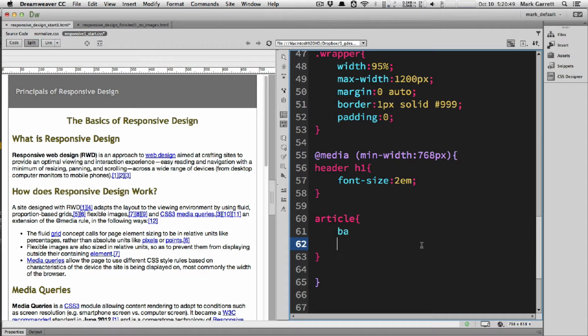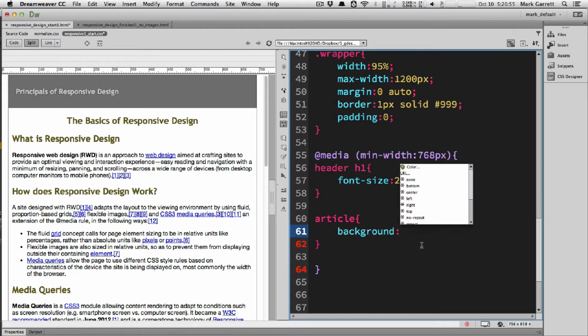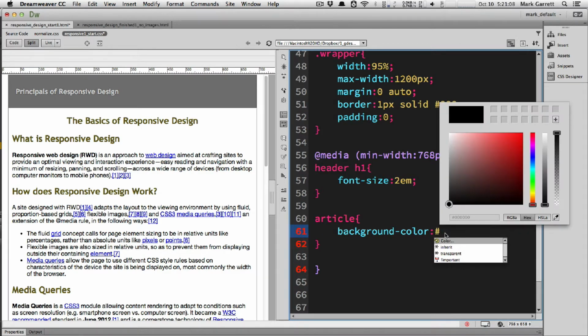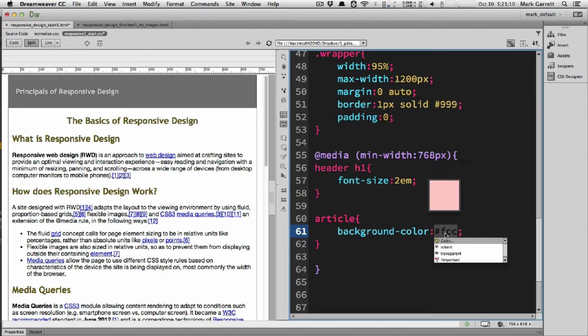All right, so we're going to give a little bit of background color so we can show the main content area. And again, I'll just pick a random color. We're not going to worry about if I can get this to show up. Well, let's do it manually. Let's go FCC. It's pink, but whatever. So now our article will be pink when we get above that point again.